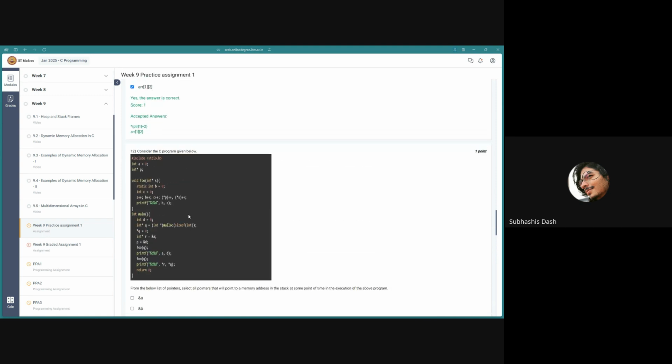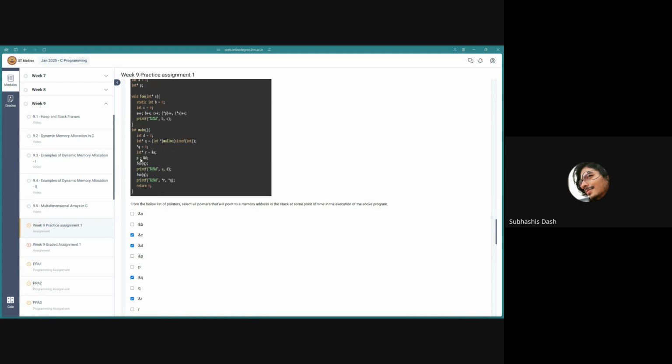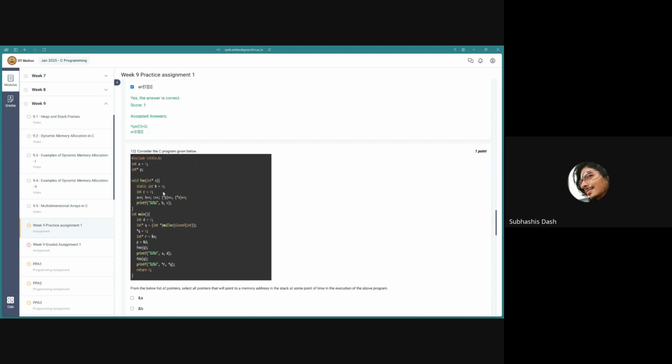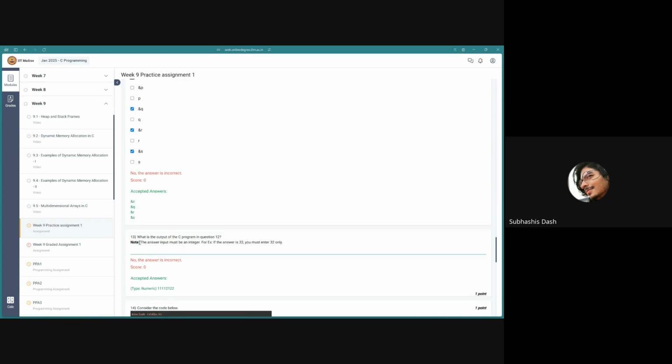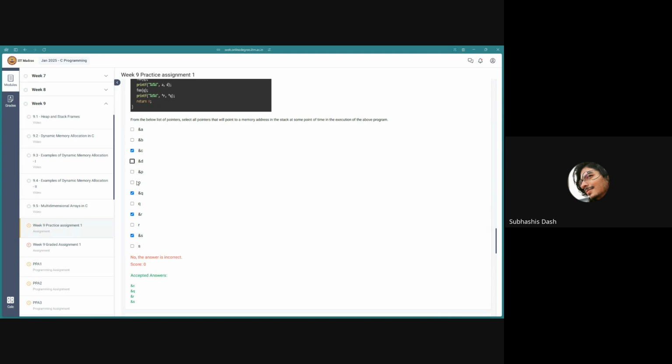Okay, I think I understand. So the variables in the main function are not stored in the stack, it seems like. So yeah, that was my bad. The variables in the main function are not stored in the stack, but the variables in the local functions are stored in the stack. I think the variables of the main function are stored in the heap or something. So my bad. These both options are not correct, but for the rest, the logic still stands.